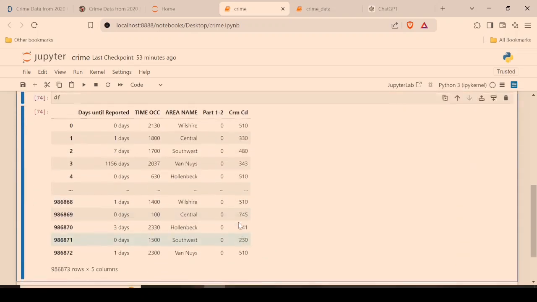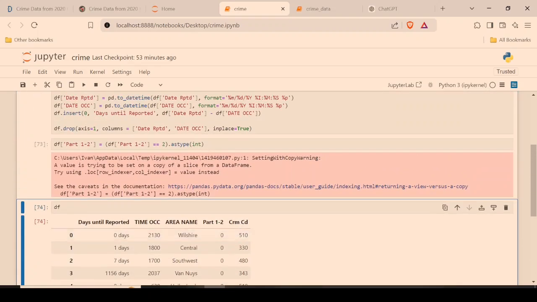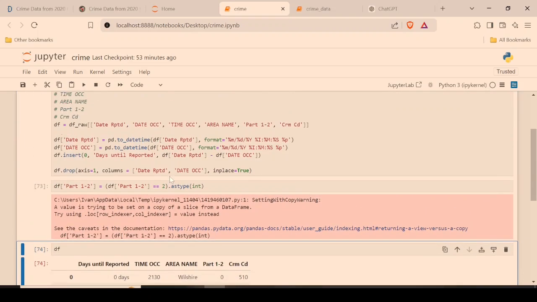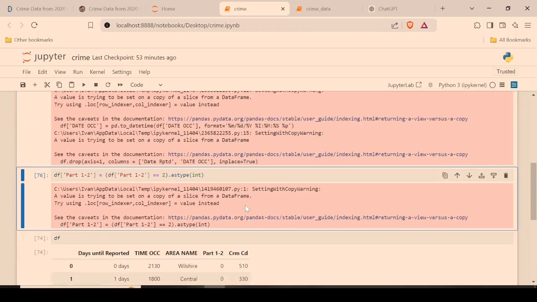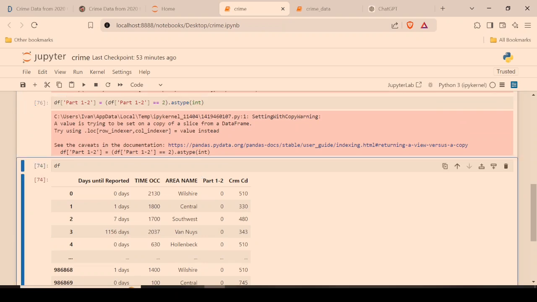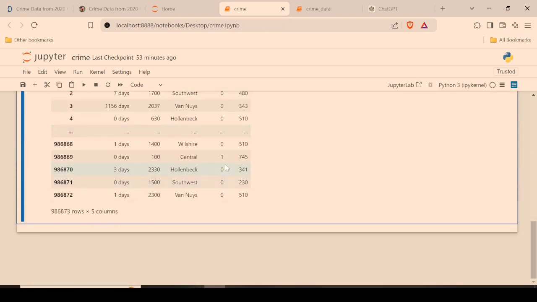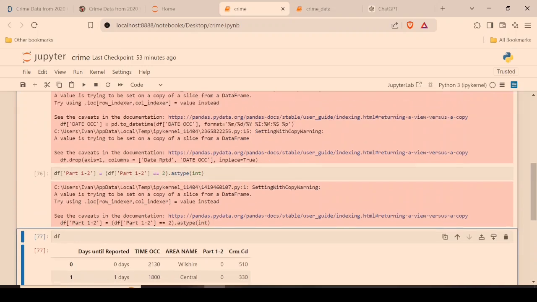And then we get 0s and 1s. We just get 0s. Oh yeah, right, because we need to run it again. There you go. Nope. What am I doing? Yeah, 0s and 1s, there you go.